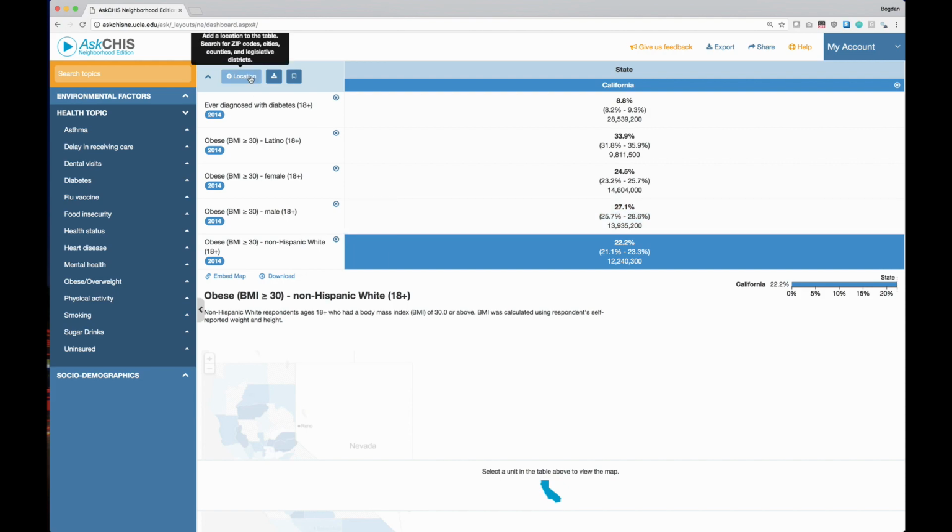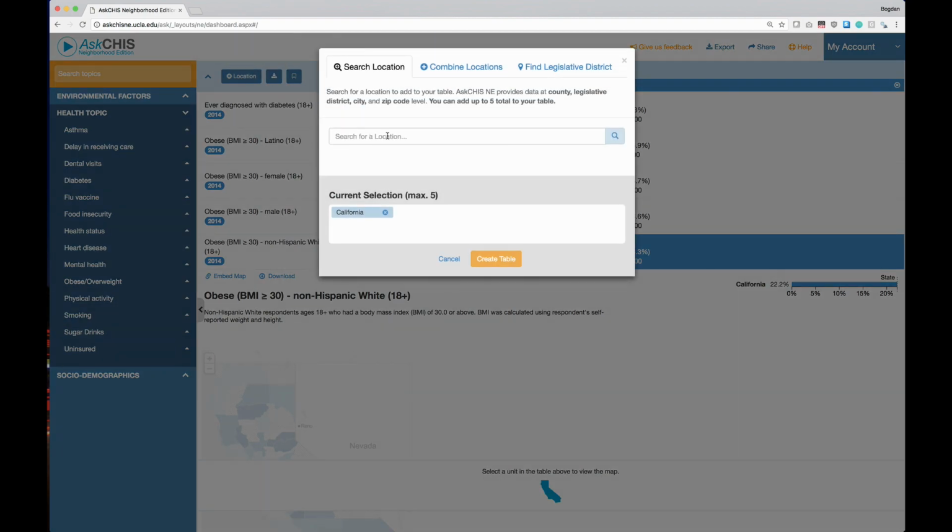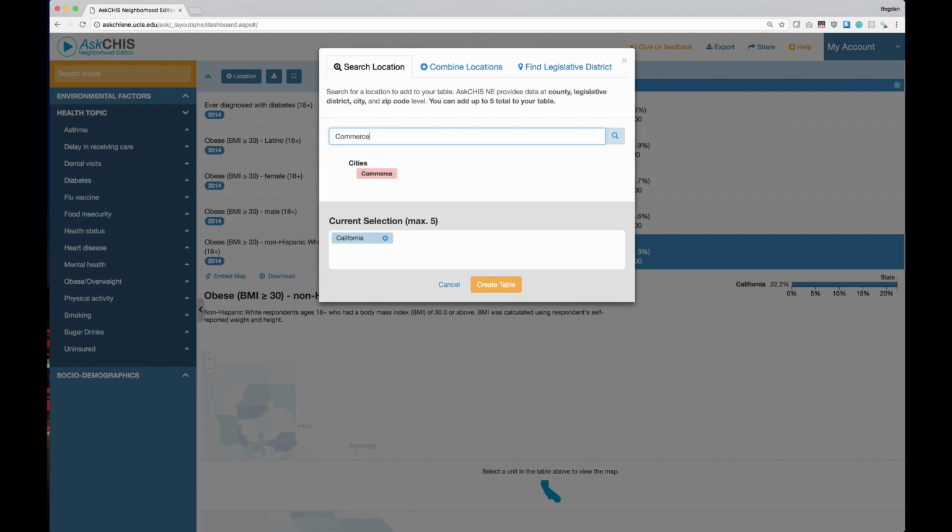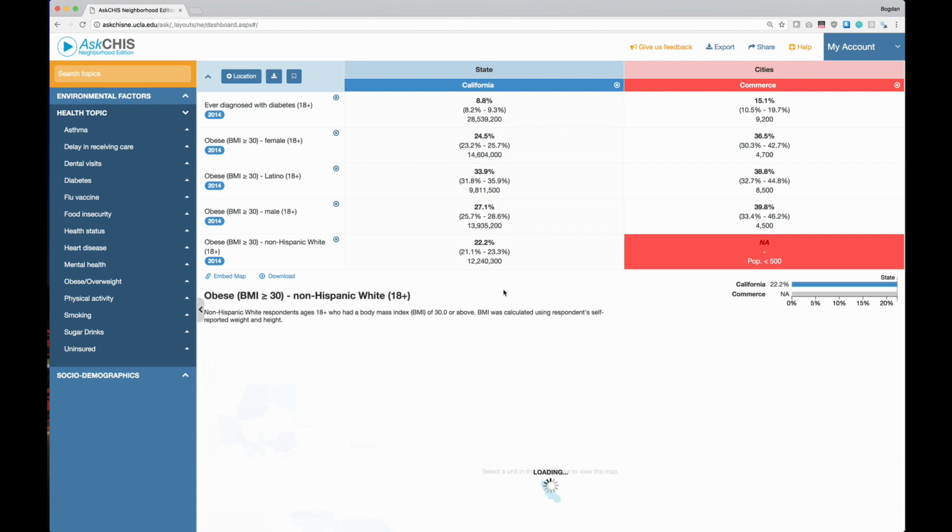Let's also take a look at adding some locations. I'll click on the location button, and for today's demo, I've chosen the city of Commerce. This is a city located in the Southern California region of Los Angeles County. AskCHIS Neighborhood Edition provides you with access to all of the zip codes and cities within California, so the city of Commerce is just for demo purposes. We'll search for Commerce. It returns the city of Commerce. We'll click on that, and we'll click on Create Table.